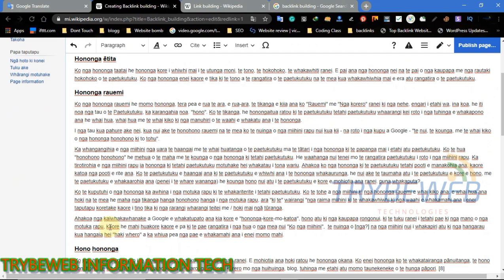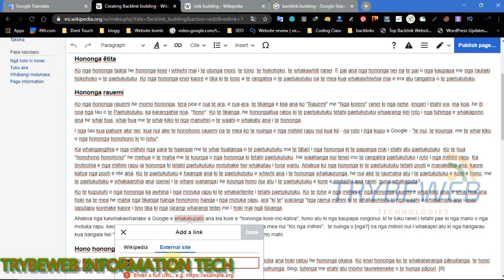Add an image to your new article to make it look more credible. Use only images that are copyright free. If you don't know how to get such images, I have posted a video on how to get 100% copyright free images for Google AdSense approval.